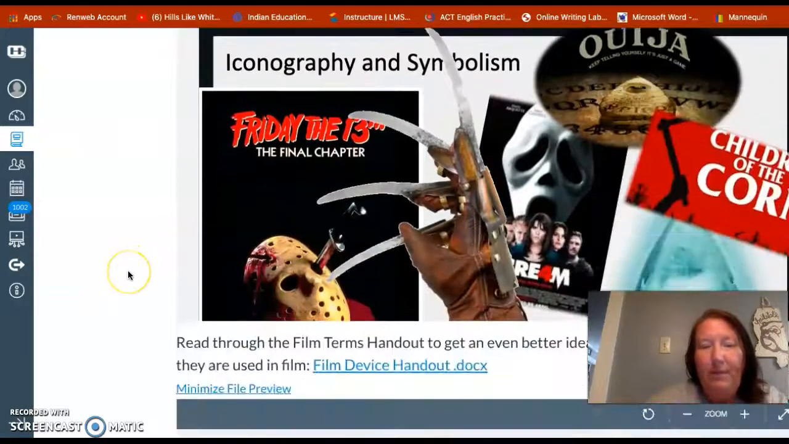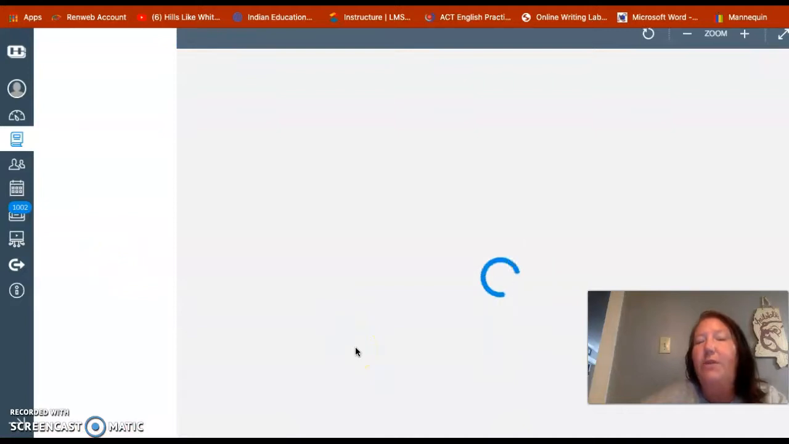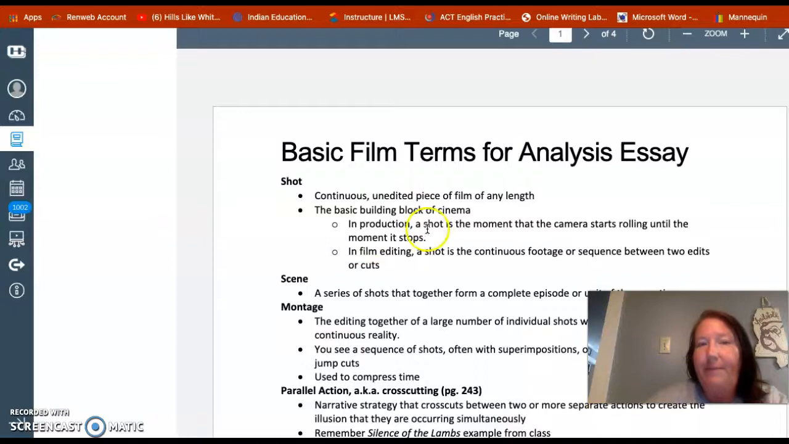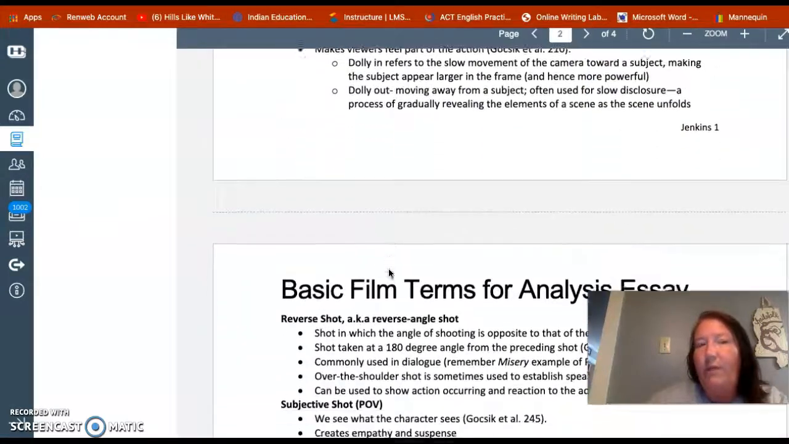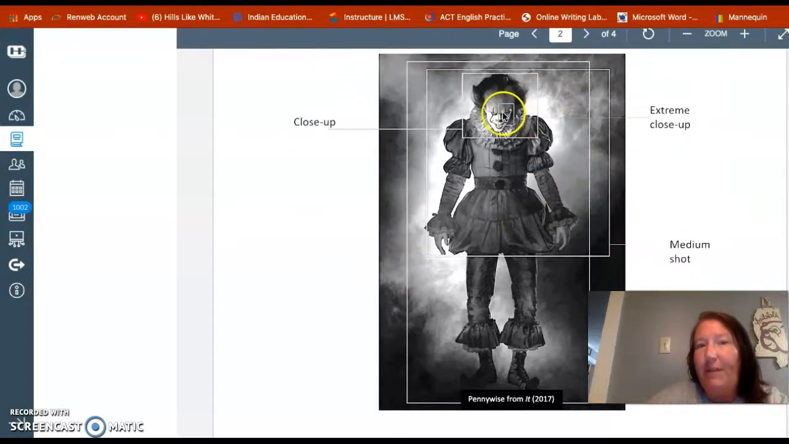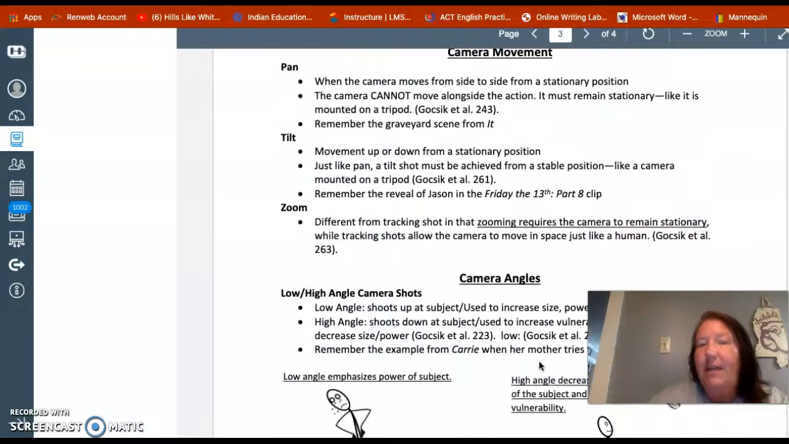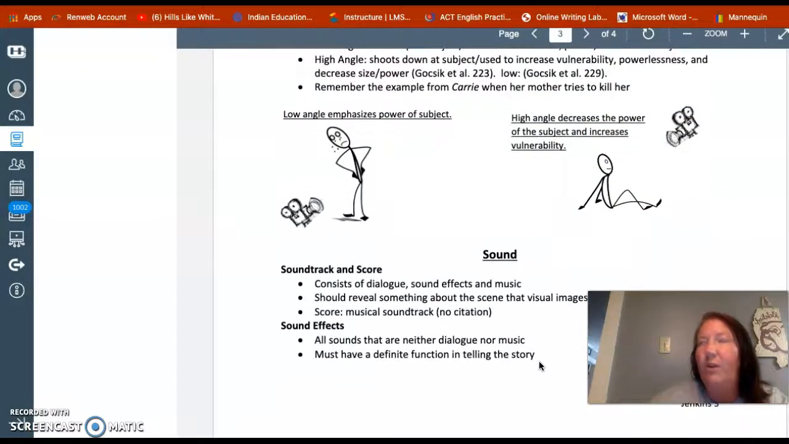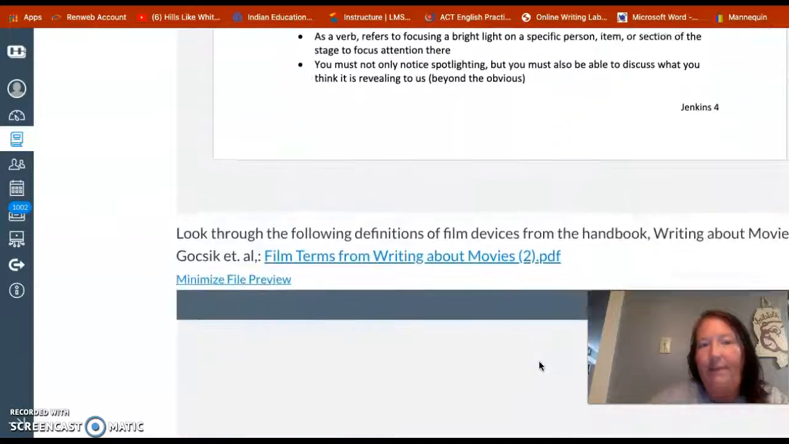Okay. All right. There's also a film device handout. I made this for you so you can really see the different types of film terms. So it's just a quick thing of things you can look at when you talk about, like, here's a close-up, that's an extreme close-up, that's a medium shot, that's a long shot. Okay, so that just helps you understand what you're looking at, the different categories that we can look at.